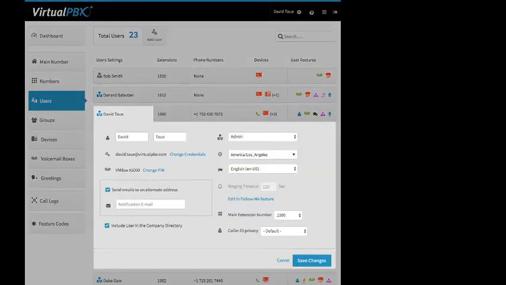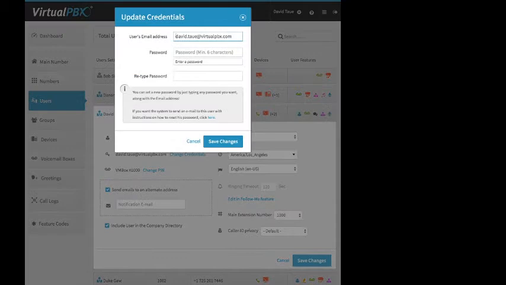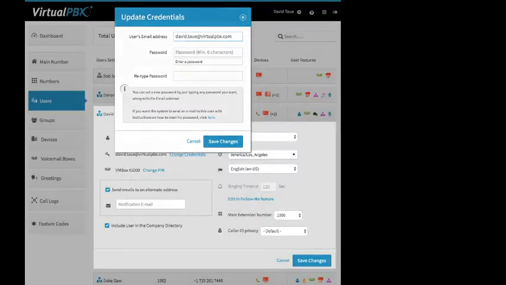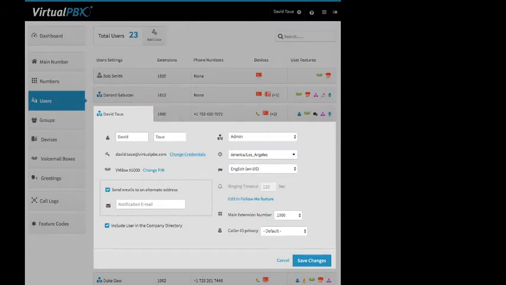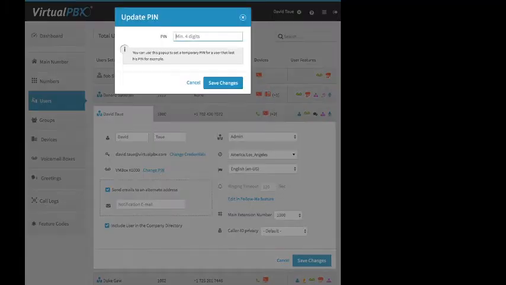Here we go. So when you click on the person's name, you can change their name. You got a link here to change their credentials, so you can change the email address or the password as necessary. Change their voicemail box PIN.